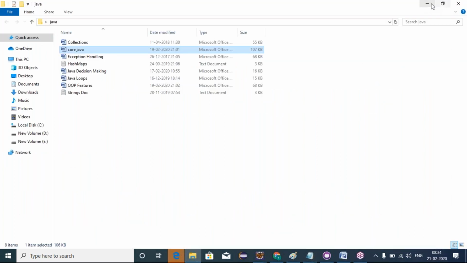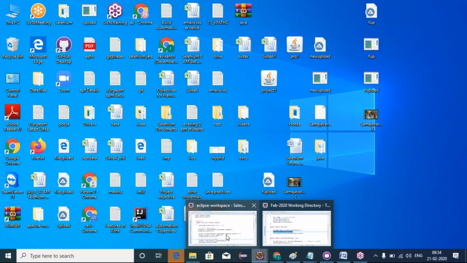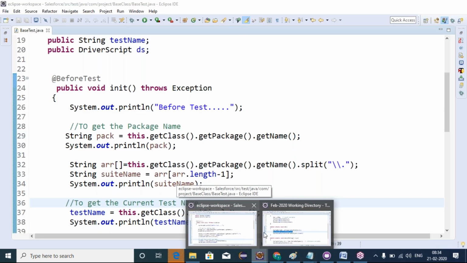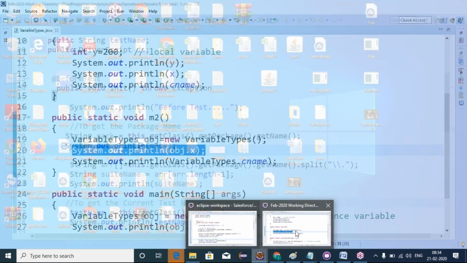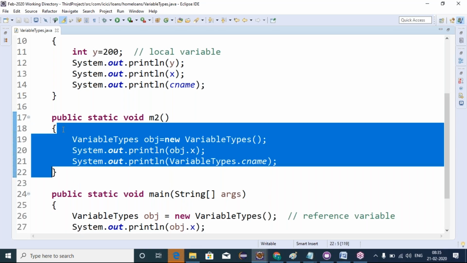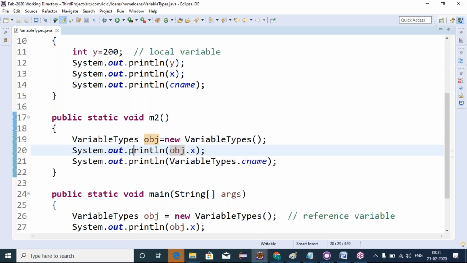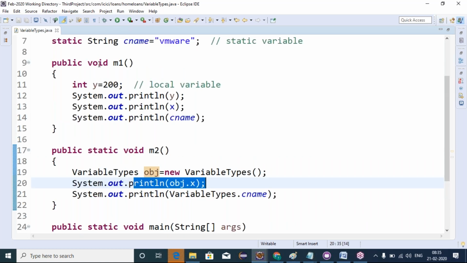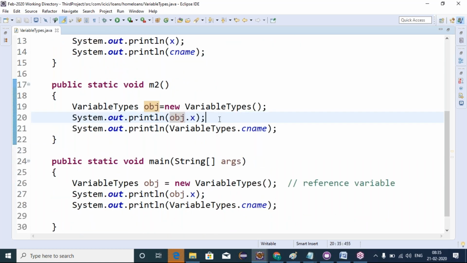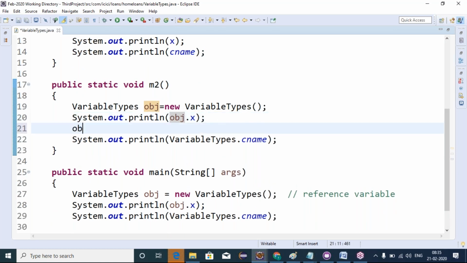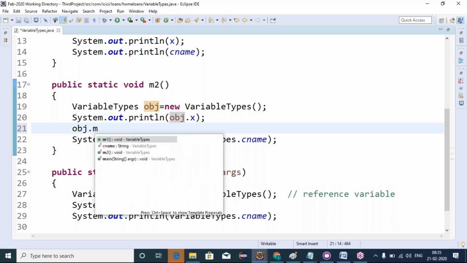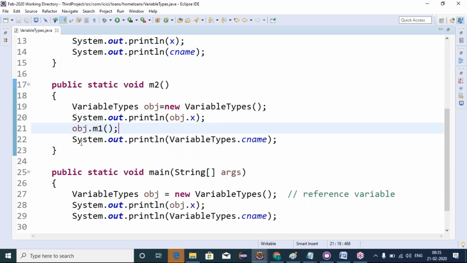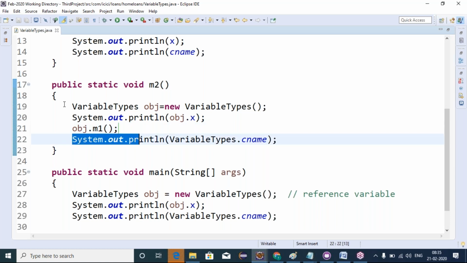Suppose variables are okay with that. What about methods? Methods also we can. But let me show that. See here, this is the static method. Inside this static method, I accessed only the instance variables. I can also access instance methods. What is the instance method? M1, right? How do we call an instance method? By a class reference: obj dot m1. Got it? Okay. How can I call the static methods in this static method?